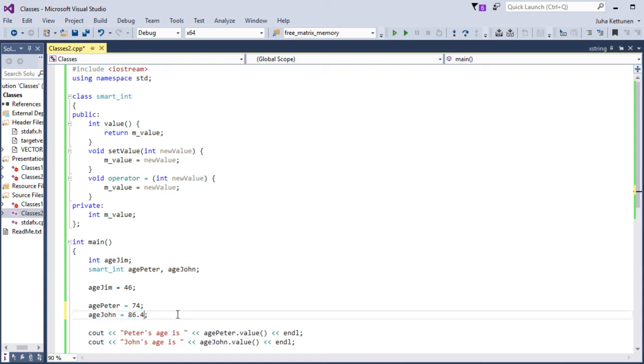Because if we assign this number to a normal integer at the moment, it just cuts the decimals, and that doesn't always make sense, because we probably want this one to go to 87 in many cases if we are forcing it to an integer. But we can do that actually. Now this smart integer can do this roundup.